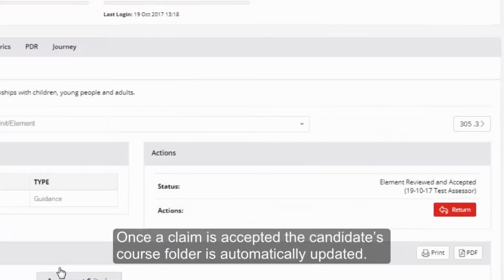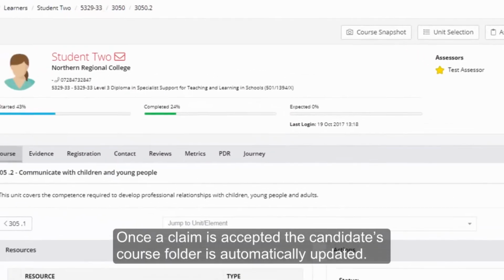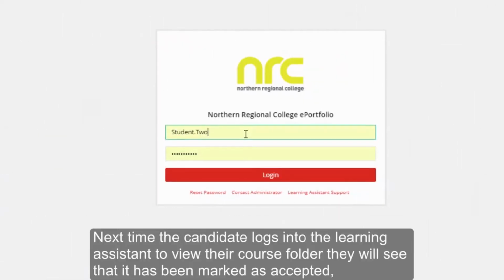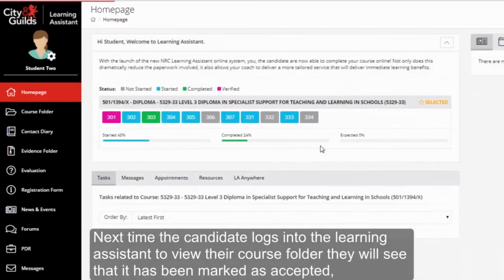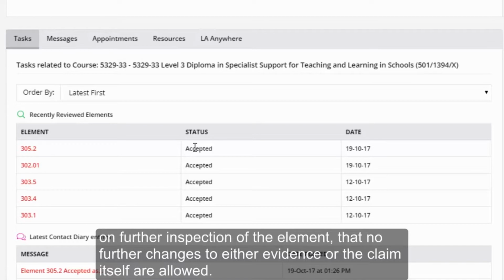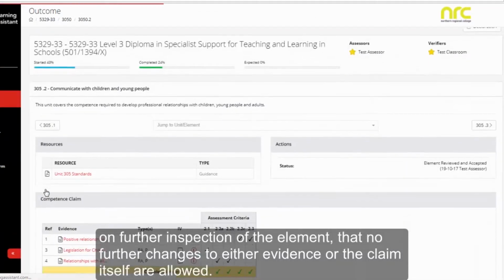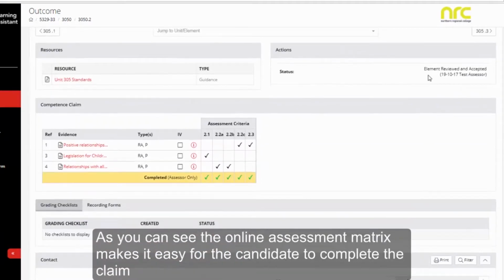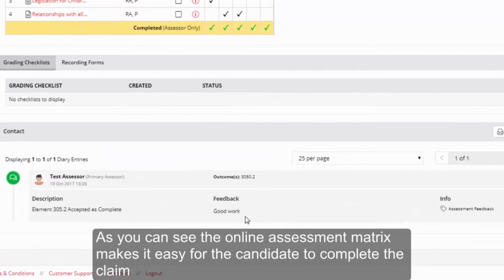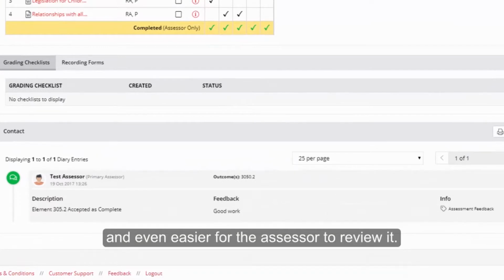Once a claim is accepted, the candidate's course folder is automatically updated. Log in as a student. Next time the candidate logs into the Learning Assistant to view their course folder, they will see that it has been marked as accepted. On further inspection of the element, no further changes to either evidence or the claim itself are allowed. As you can see, the online assessment matrix makes it easy for the candidate to complete the claim and even easier for the assessor to review it.